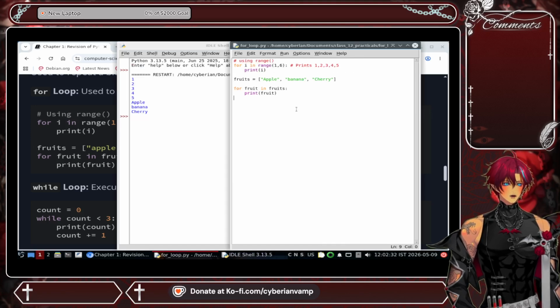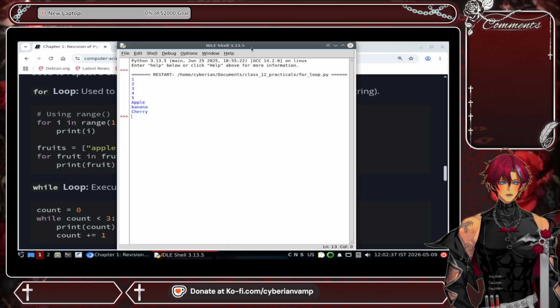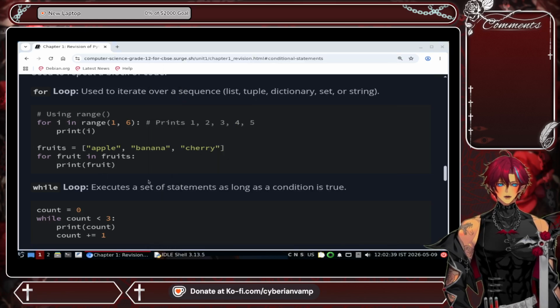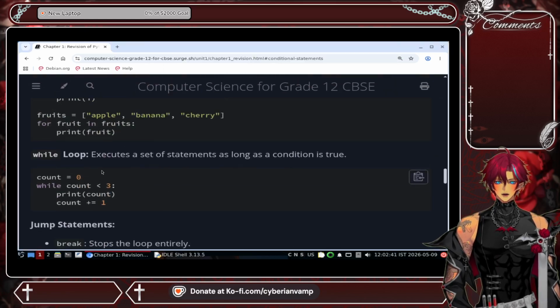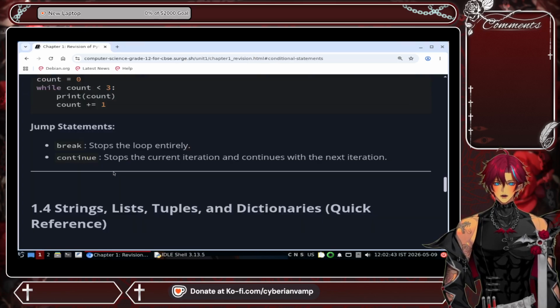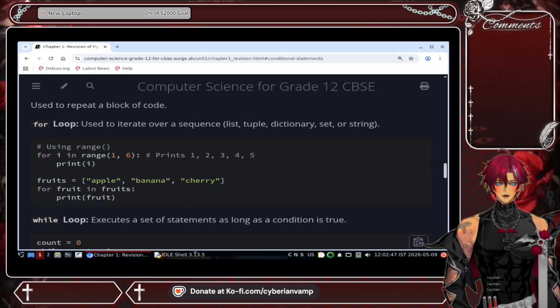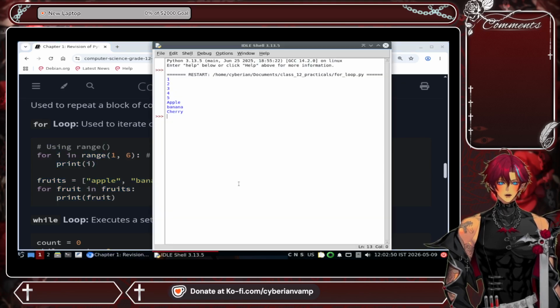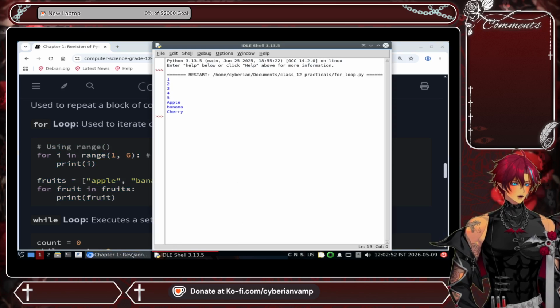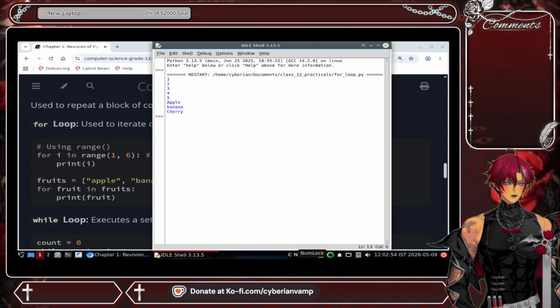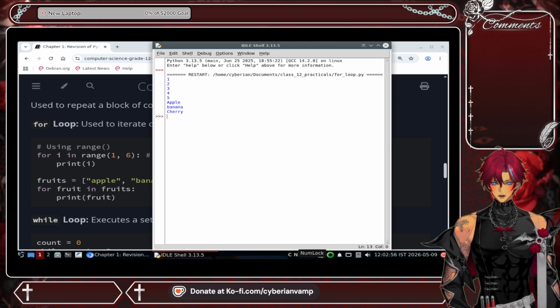Okay, so let me just save this, and we are out of here. So that is how the for loop works. I've only given you the example of for loop, but in the next video I will try to give you the examples of while loop.